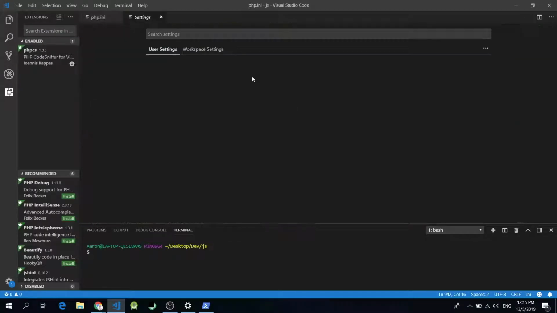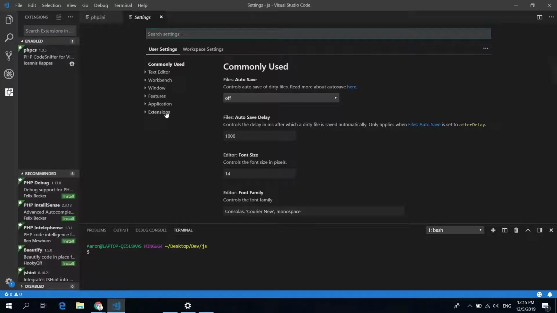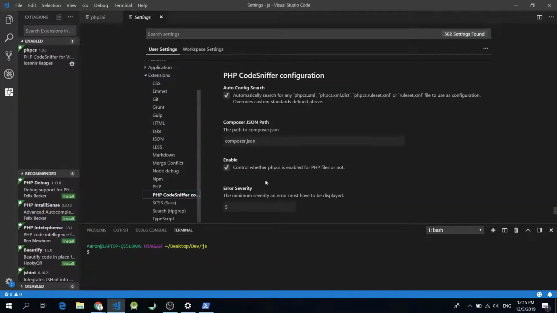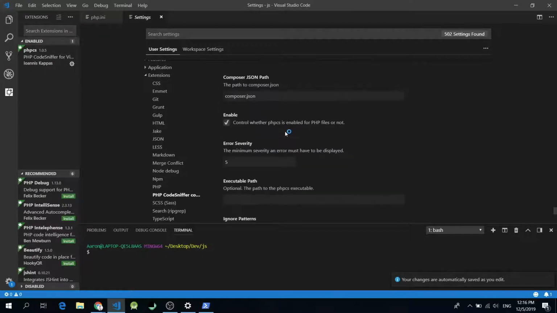Great, now let's open our settings, Control comma, go to extensions, go down to PHP code sniffer. I want to unclick this, auto config search. Sometimes I have problems with that. This is the correct composer path. Let's go down a little bit more to the executable path box.